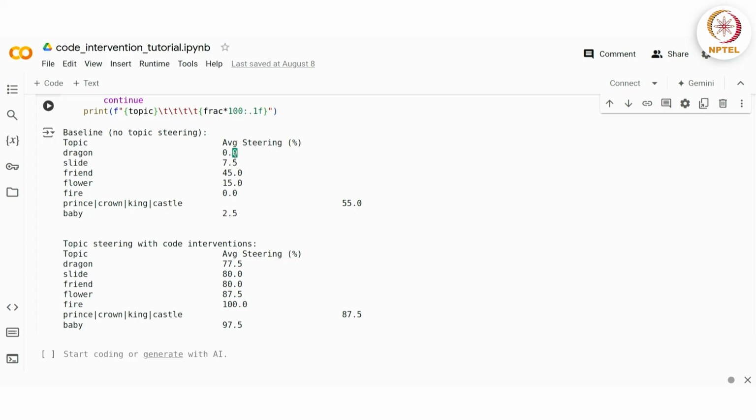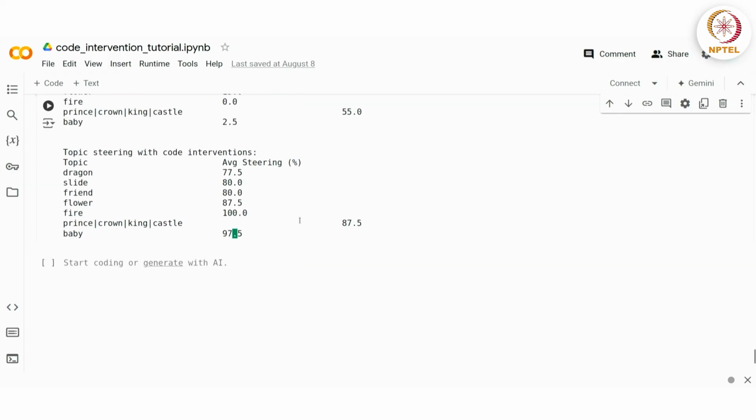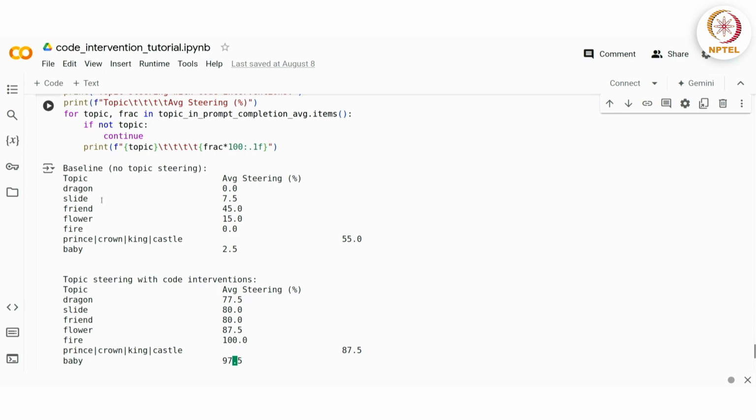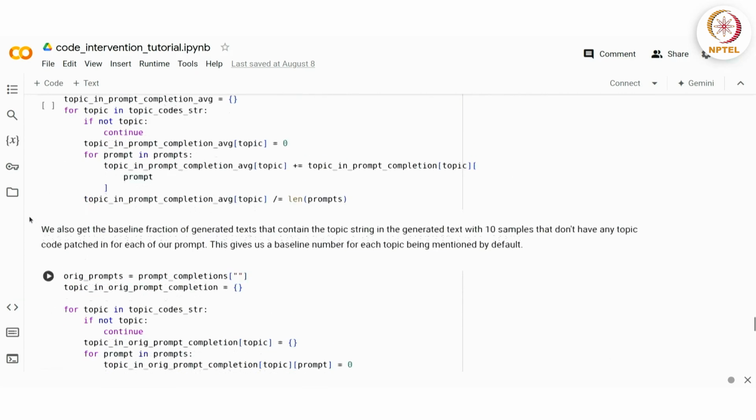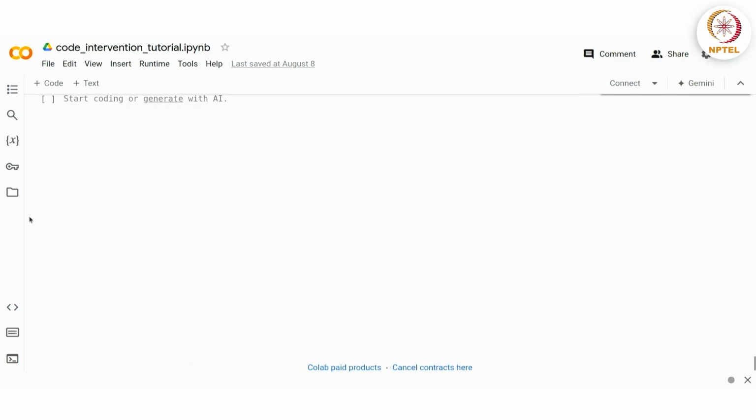The baseline never had the topic dragon, but when we ask it to generate on dragon with all the codes that the authors have proposed, the average steering is 77.5%. In the same way, baby has 97.5% steering in the generated output. So this is how we can use the internal codes to change the way the model generates sentences, in order to have the model generate the sentences that we require.